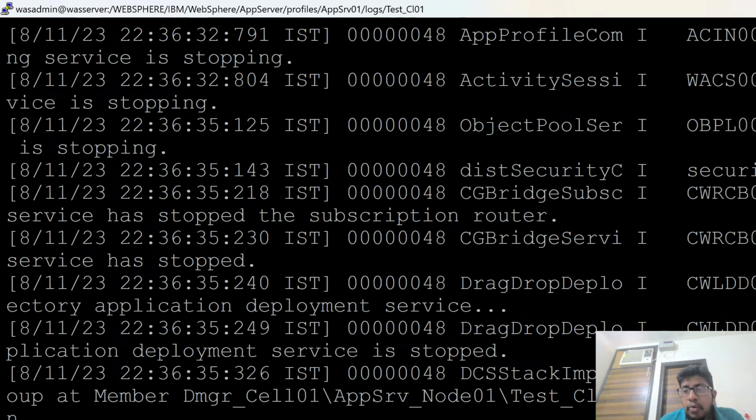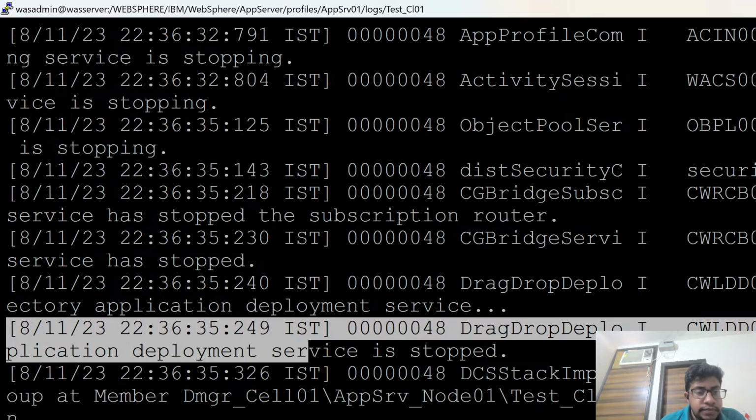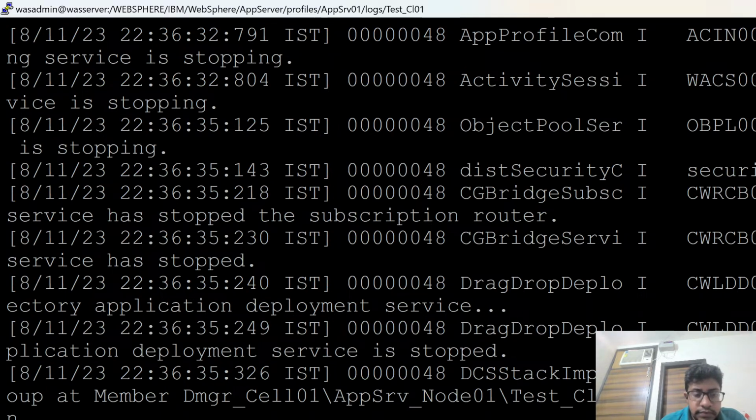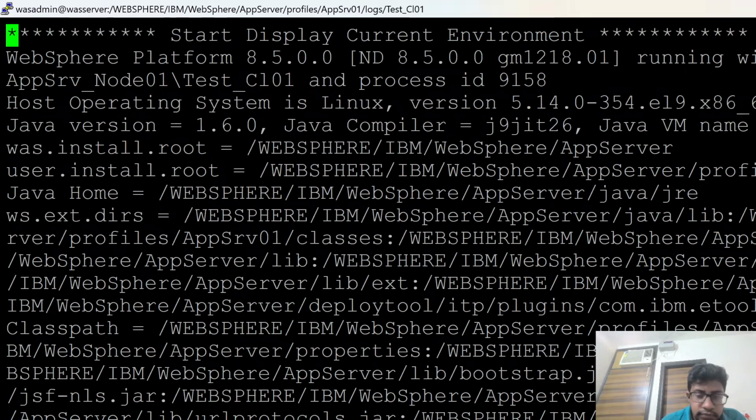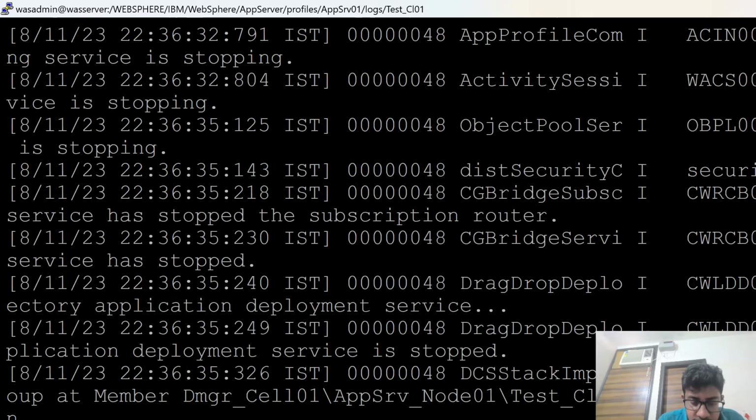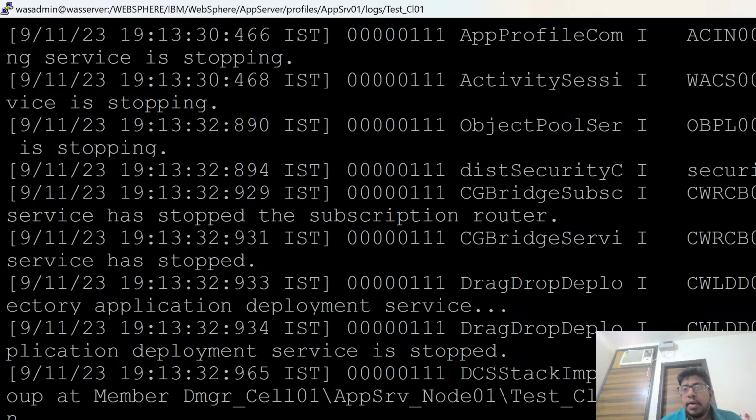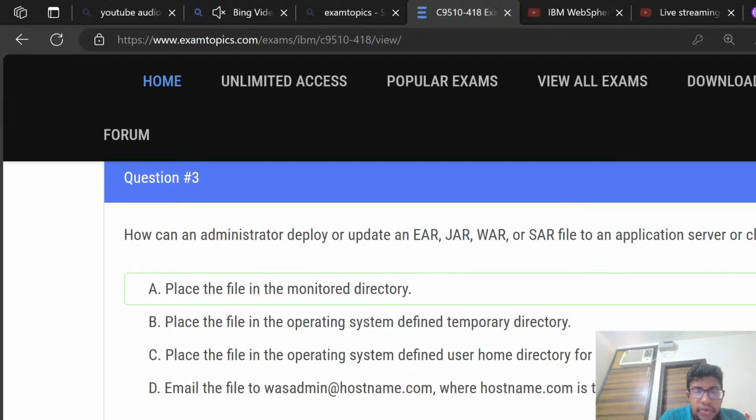See, monitored directory. Okay, monitor directory for application server stopped. Okay, monitor directory is there. See, this is the monitor directory. So this is the answer: replace the file in the monitor directory.